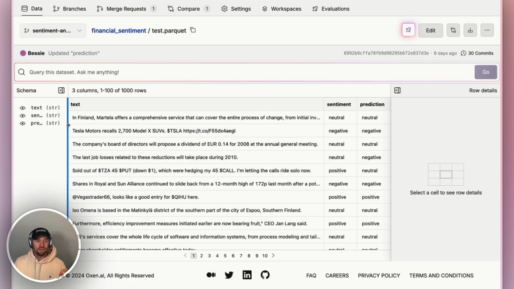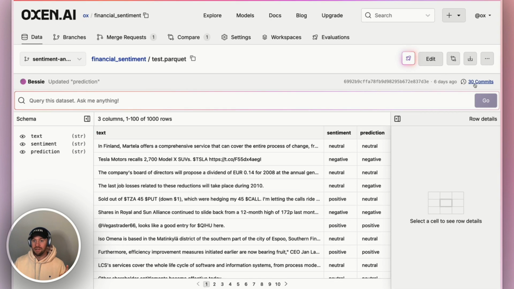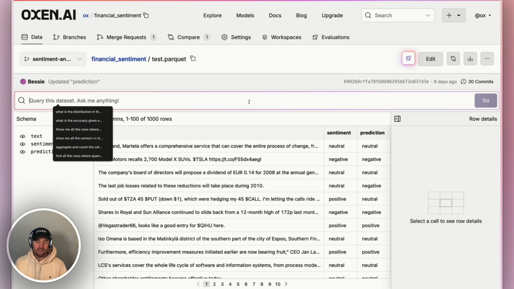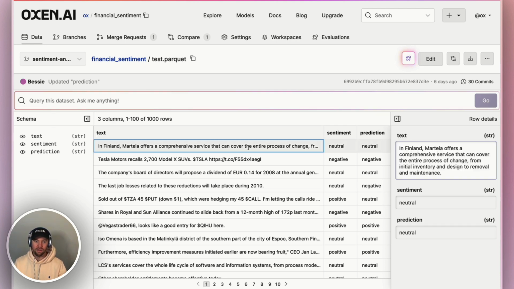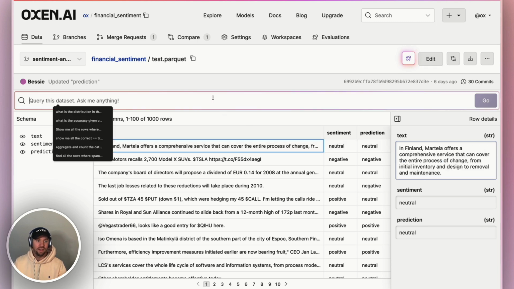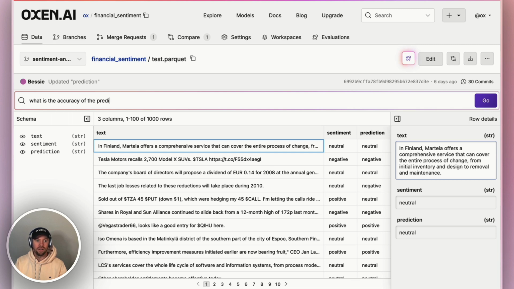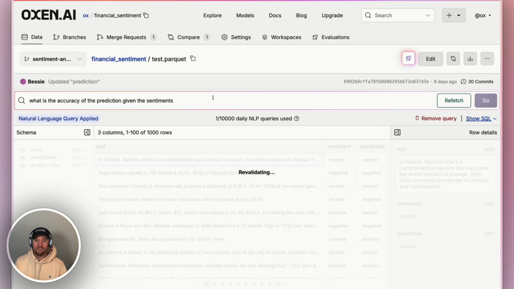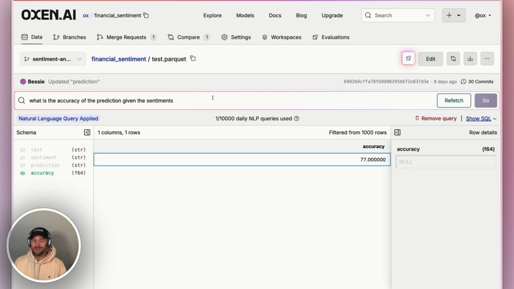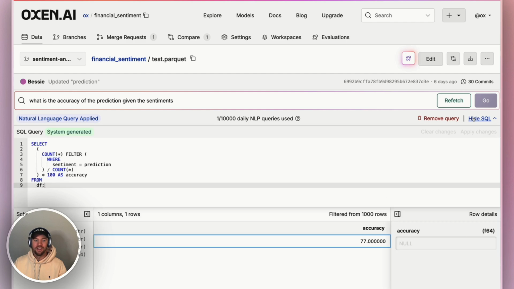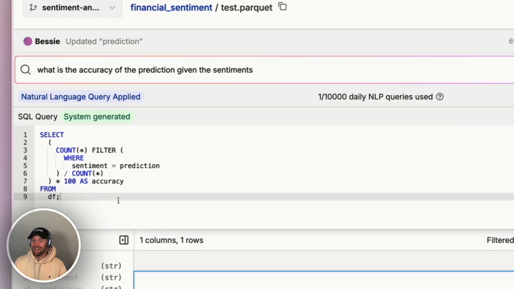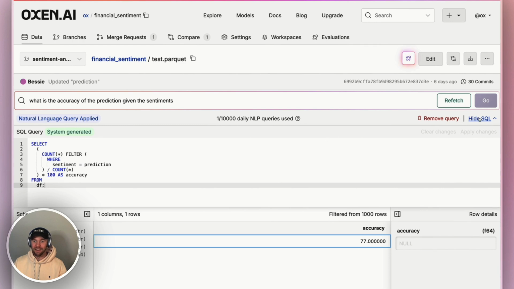So now we have all of our results in this resulting file. You can see there's been 30 different commits on this file, on this branch, so I've done a bunch of different testing with different prompts. But what's cool is you can even come in here and directly query your data as well as looking at the individual rows. So in this case, I probably want to know what is the accuracy of the prediction given the sentiment. What's cool is we don't make you remember SQL. We don't make you write the SQL. You just have to write natural language in that query bar. We'll translate it to SQL under the hood, and for sure, I don't know if I could remember that one off the top of my head.